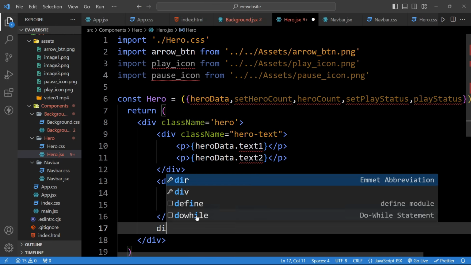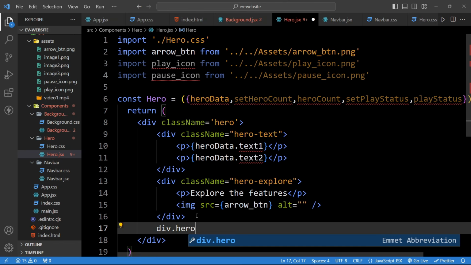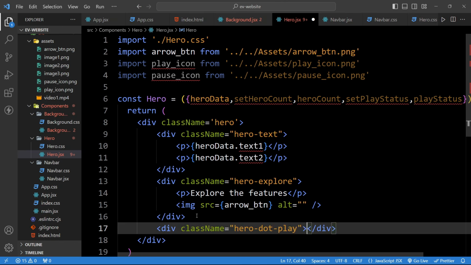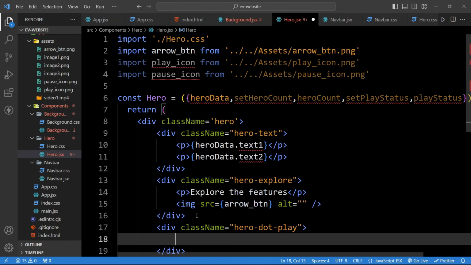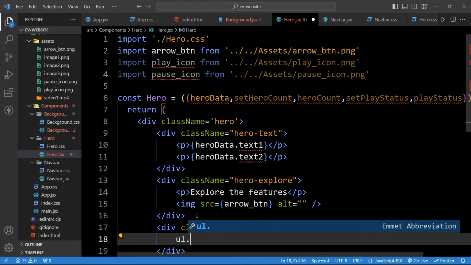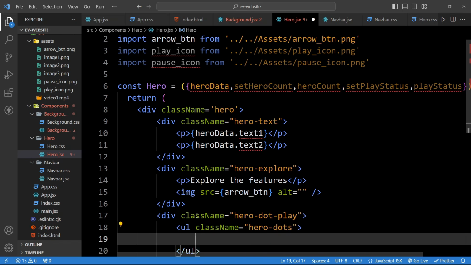So here we will create one div with the class name hero-dot-play. In this div we will create one list where we will have 3 li tags, and we will use this li tag as dots. So here we will use a ul tag with the class name hero-dots. In this ul tag we will create 3 li tags.